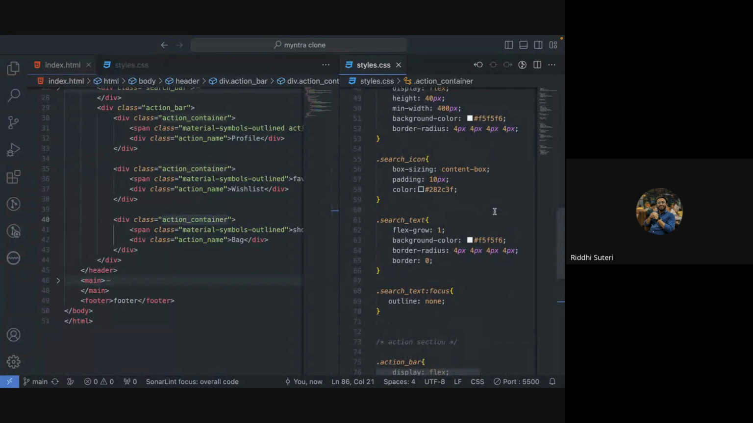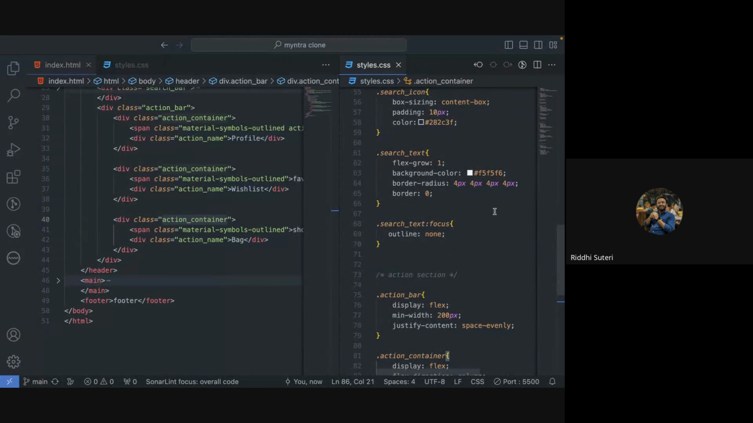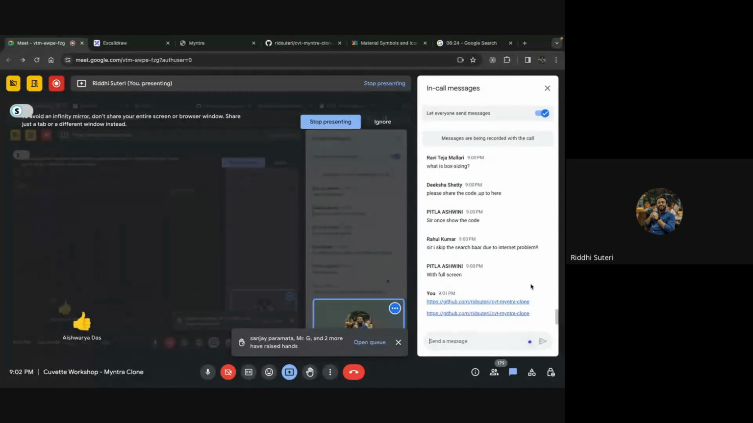You look at this code, just go through the code. If you find that anything is not making sense, anything you are not able to understand, after the break, we can quickly come back and have a discussion on that. Does that sound like a good idea?